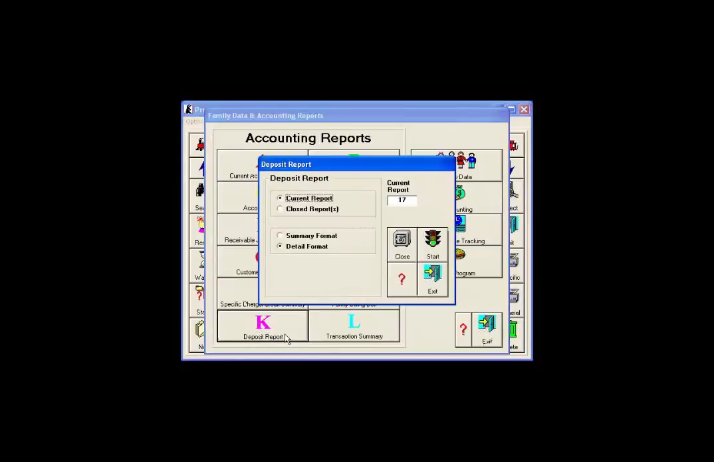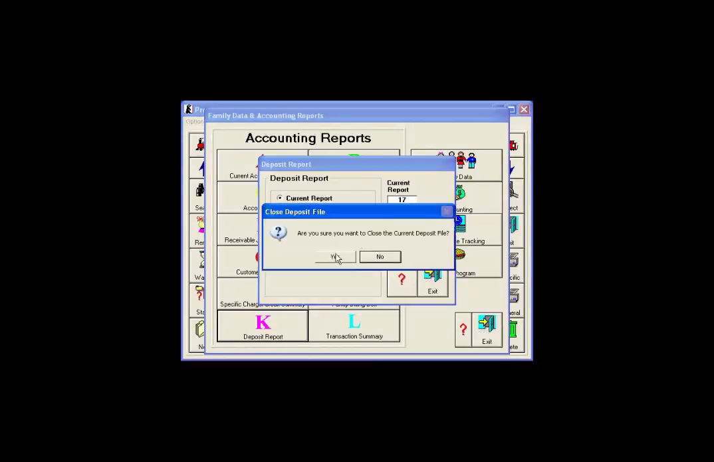Normally I probably want to finish up this deposit so it was a complete deposit with all the payments I really wanted in it before I do the conversion. So let's say I've done that. I've probably clicked Start and printed it out. I'm just going to close it now. Am I sure I want to close it?